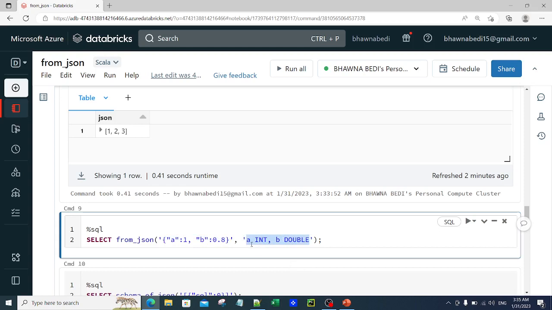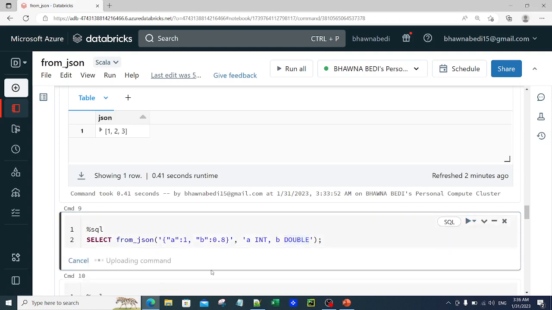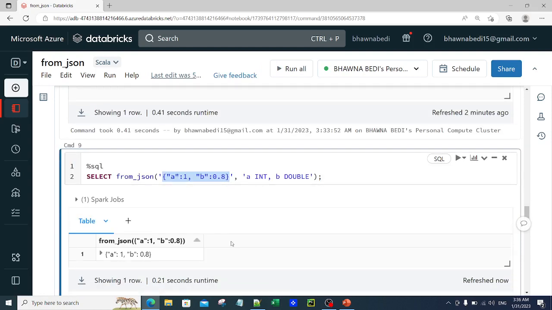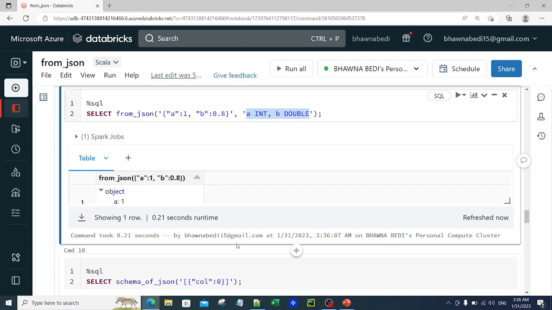You are saying A is one column, A is the one header and B is another header, and A is of integer type and B is of double type. Now if I run it, you will actually see that from this string, you get it converted. Right now it is in the string format over here. If you look, it is coming in quotes. Now what you have done, you have parsed this JSON to this particular schema. This is how your from JSON actually works.